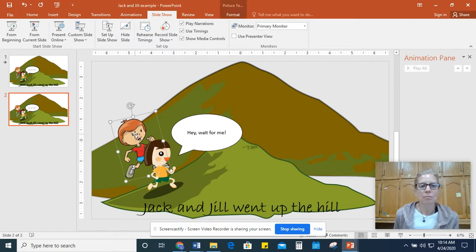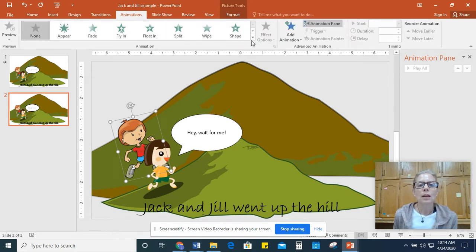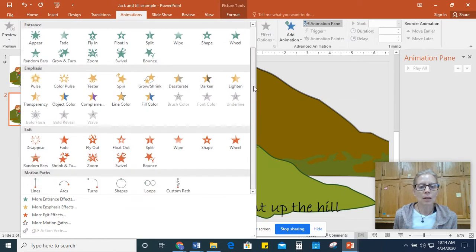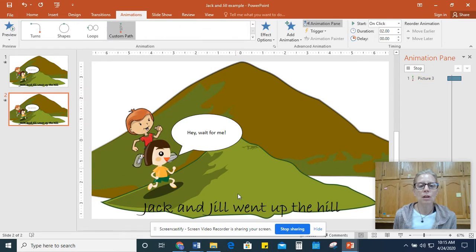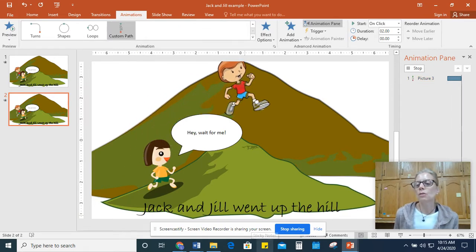For Jack, we're going to go to animations up at the top. I just did a custom path on Jack. So I scroll down and click on custom path. Jack starts here. I'm going to have him go up to the top of the hill. I'm going to double click so he stops. So Jack goes up to the top of the hill.